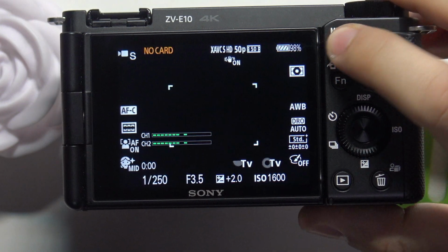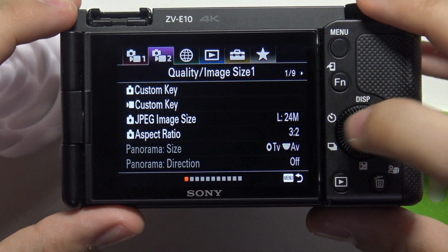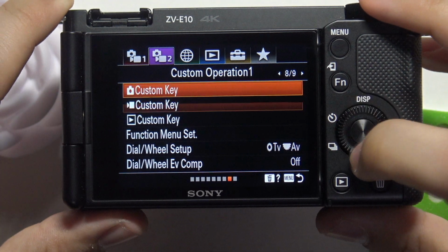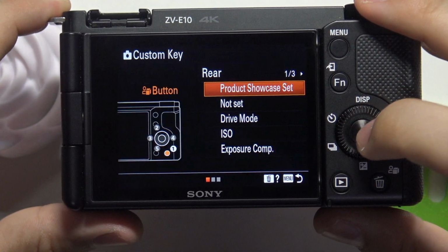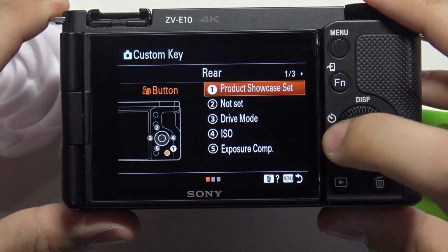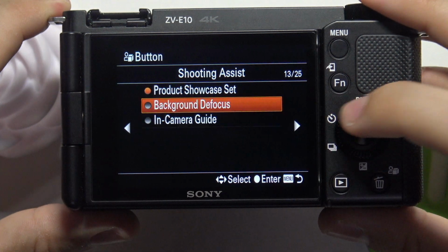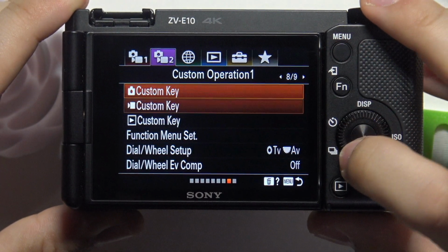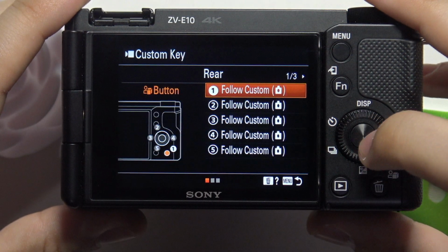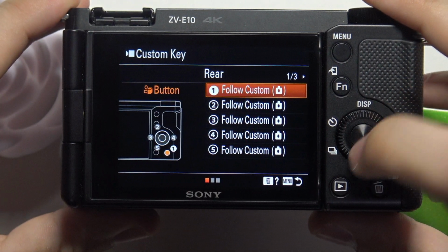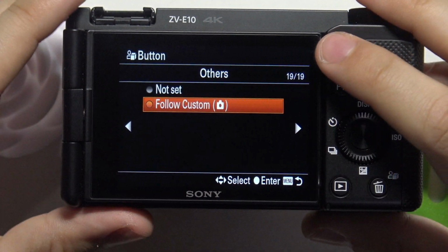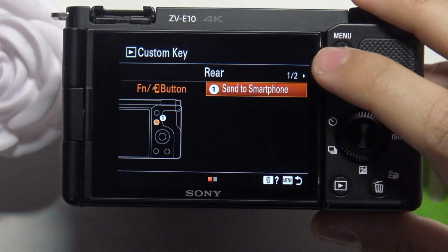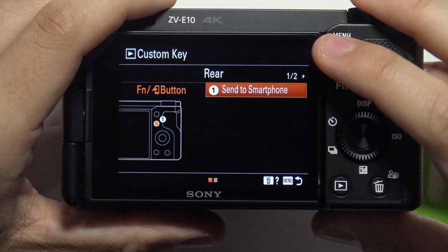First, what you need to do is open up the menu, then go to the second tab and 8th page, and there it is, custom keys. Now you can change all of the buttons to different ones, to whatever you like, and also change the video keys, but most of them are set to just follow the ones that you have with photos. And there's also this one.